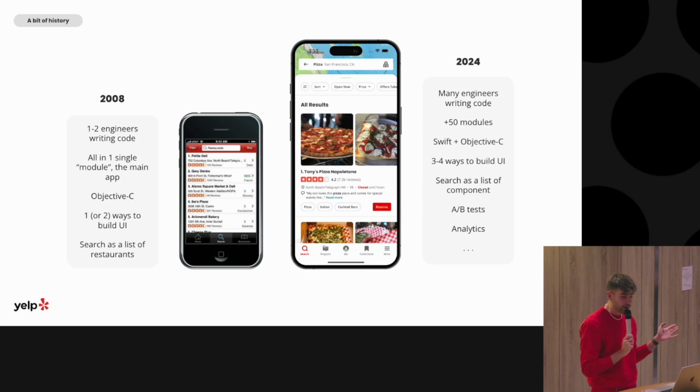The way in which we build UI changed. So we built internal frameworks that help our developers build UI faster. We still have programmatic UI. We have a lot of ways to build UI at Yelp. Search is a bit more complicated, and we're going to see why. We consider search now as a list of components. And we also have a bunch of other things from industry. So A/B tests, experiments, feature flags, analytics events, anything that you can imagine. So complexity definitely increases.